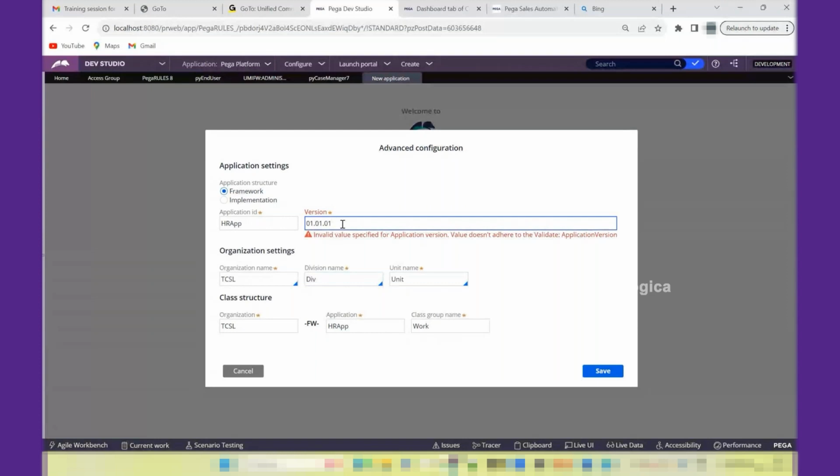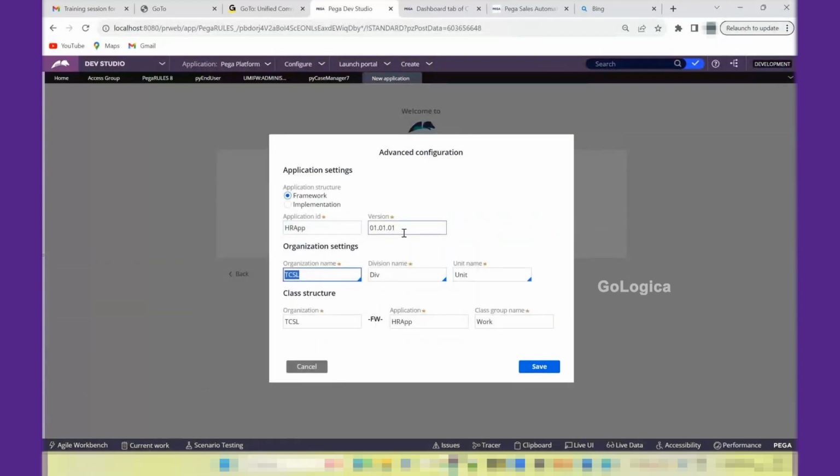Let's take this version and this same syntax as expected by Pega. This way you can see the errors whenever you give it wrong. All right, so I'm specifying the organization developing this application, and I'm going to specify the division as HR division, and let's say a sales unit, or else we can say R&D unit, research and development unit. We can define any other unit as well. So this application I can use for this particular unit.